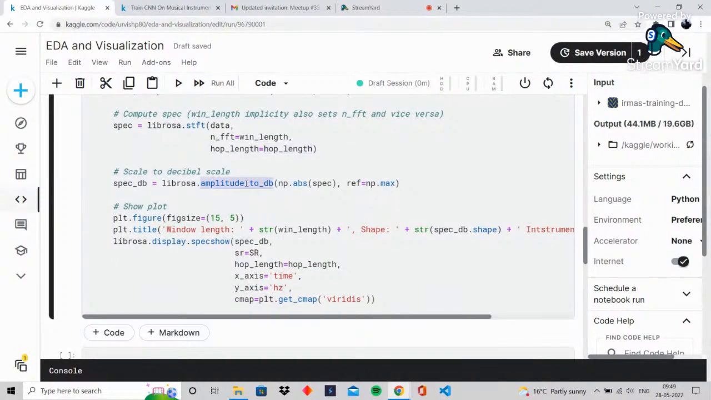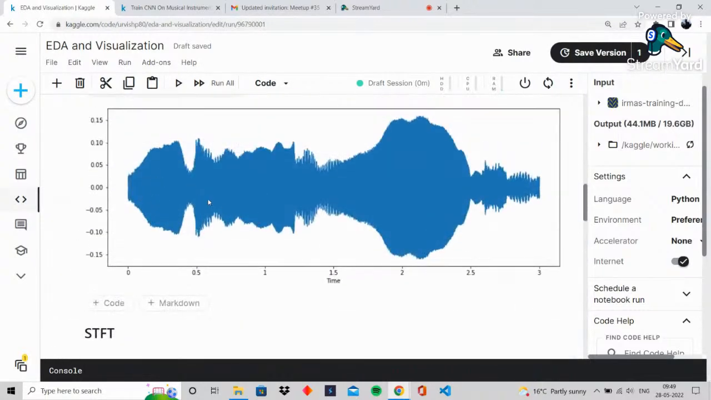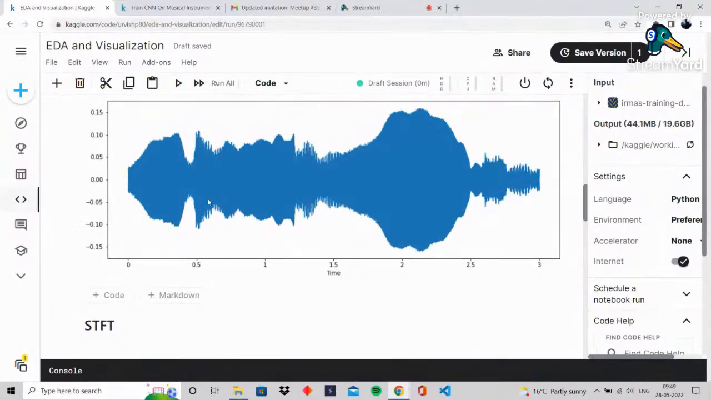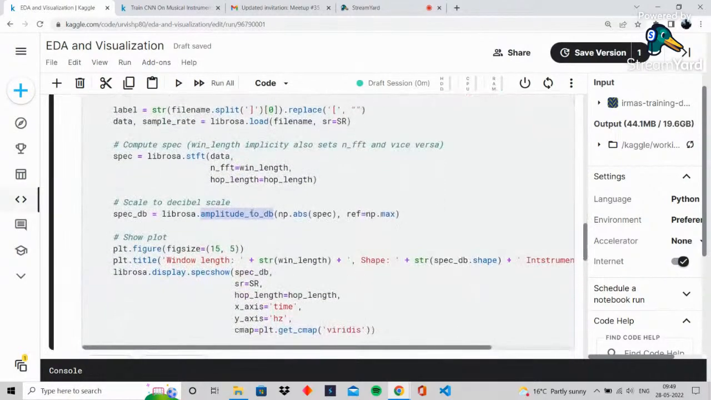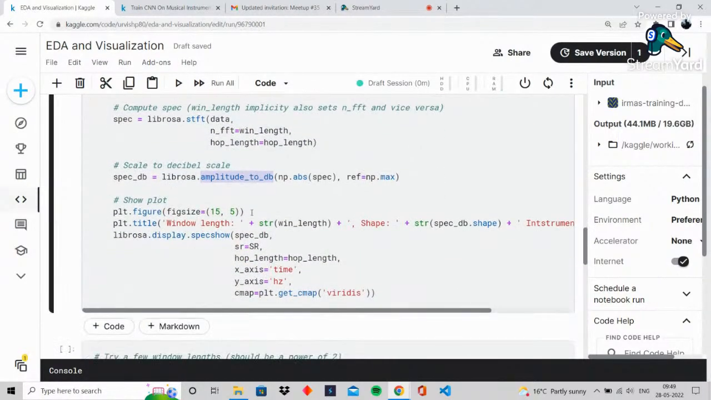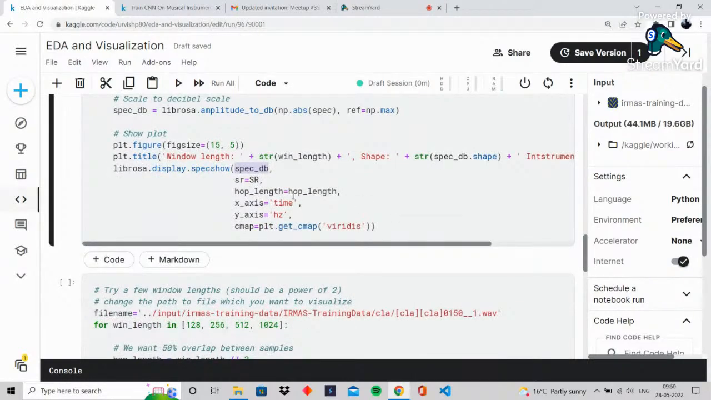Then we need to convert the scale from amplitude to decibel. The above plots were between time and amplitude, but this time we want time and frequency. So the amplitude to dB function converts our amplitudes to decibels. Then we get the spectrogram, and we again use librosa.display.specshow to do the plotting for us.